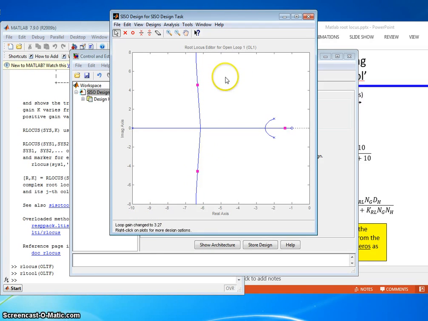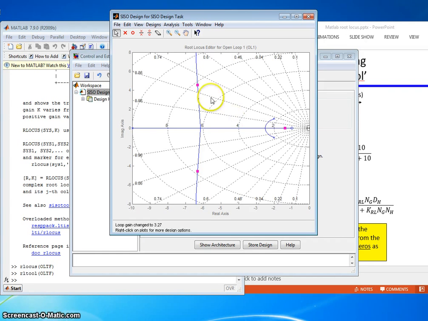Again, you can add the grid if that helps, and you can see here we want to move to say 0.74 on the damping ratio. Let go, and it shows the gain K_RL to get you there was 4.45.